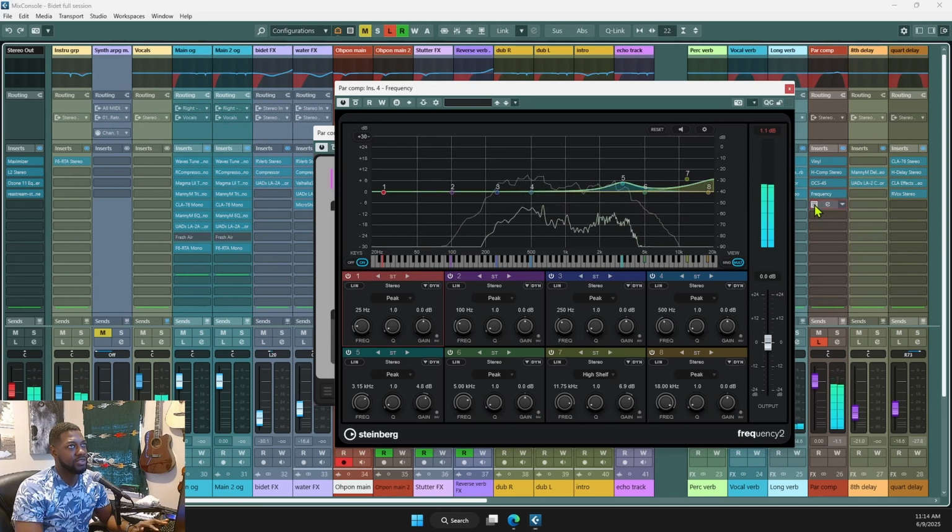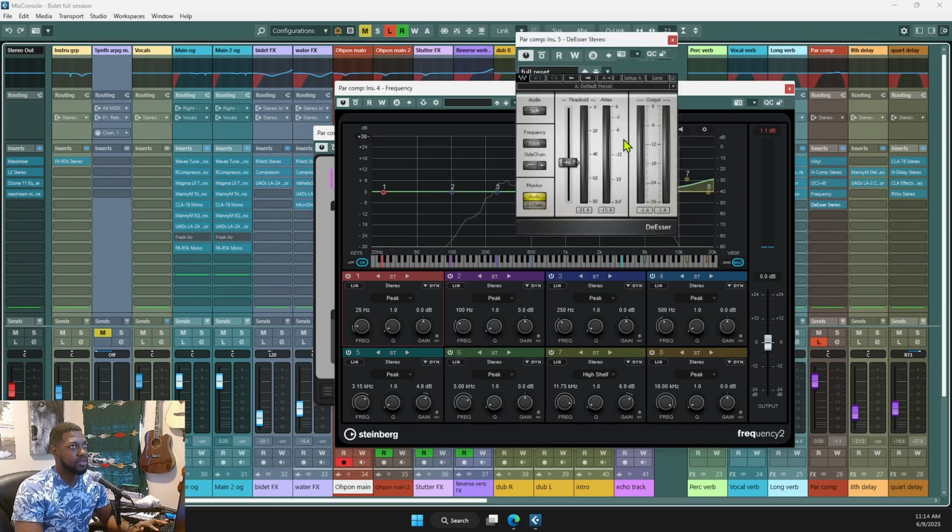Sounds like that, and then a de-esser to catch those S's that were introduced since we added that shelf.